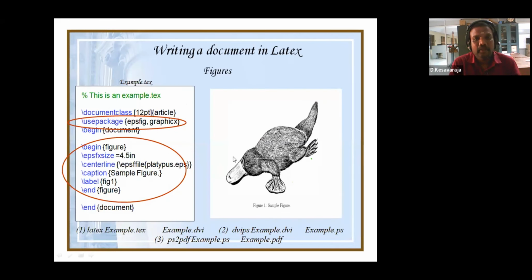Next, for inserting an image inside your document, a style file is needed. That will be either epsfig, electronic PostScript figure, or, since we are giving JPG or PNG files, graphics is enough. So slash usepackage graphics. We import the graphics.sty file inside our document.